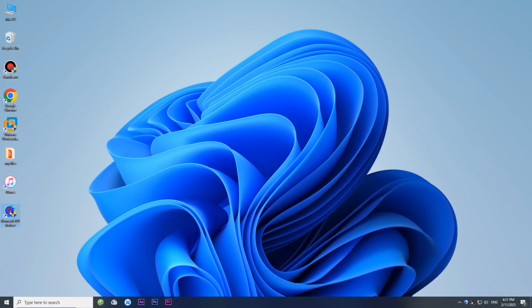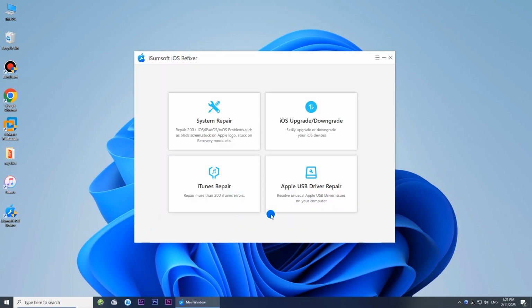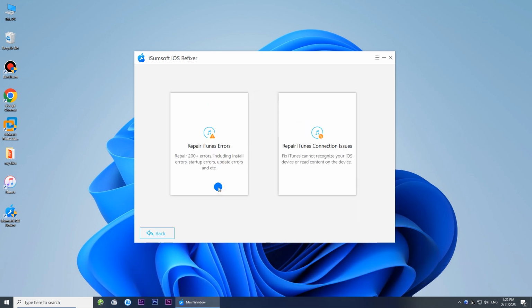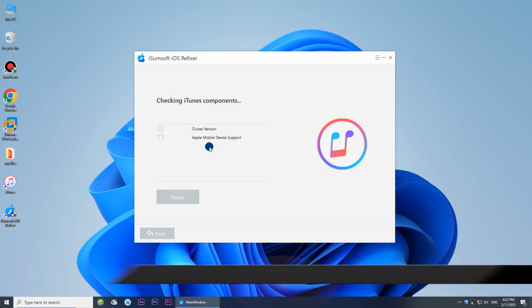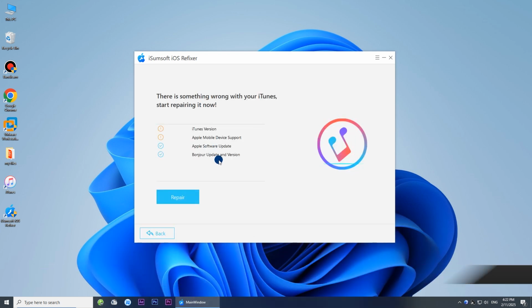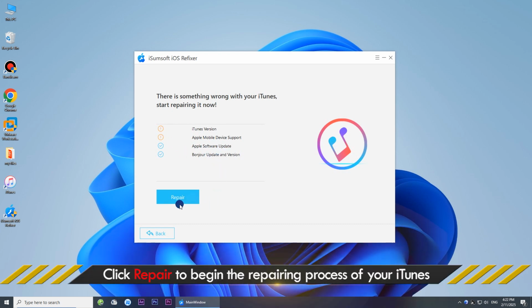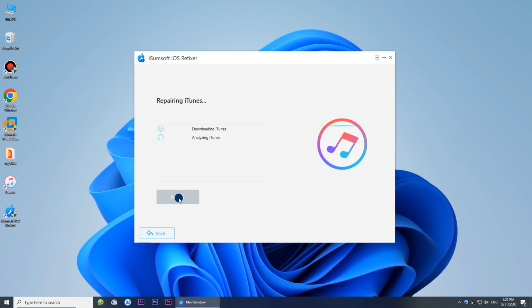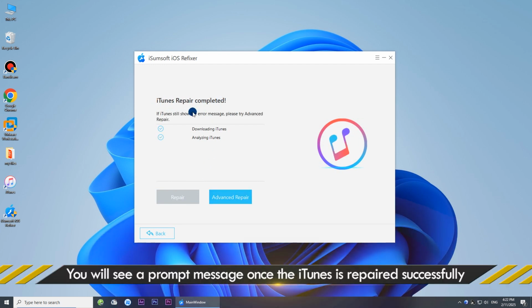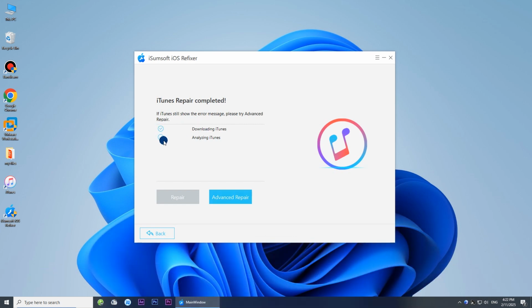Then, launch the program. Select the iTunes Repair option. Then, select Repair iTunes Errors. The program automatically checks iTunes for problems. If it finds problems, click the Repair button to fix them. iTunes issues have been fixed. Then, you can reopen iTunes to update or restore the iPhone.